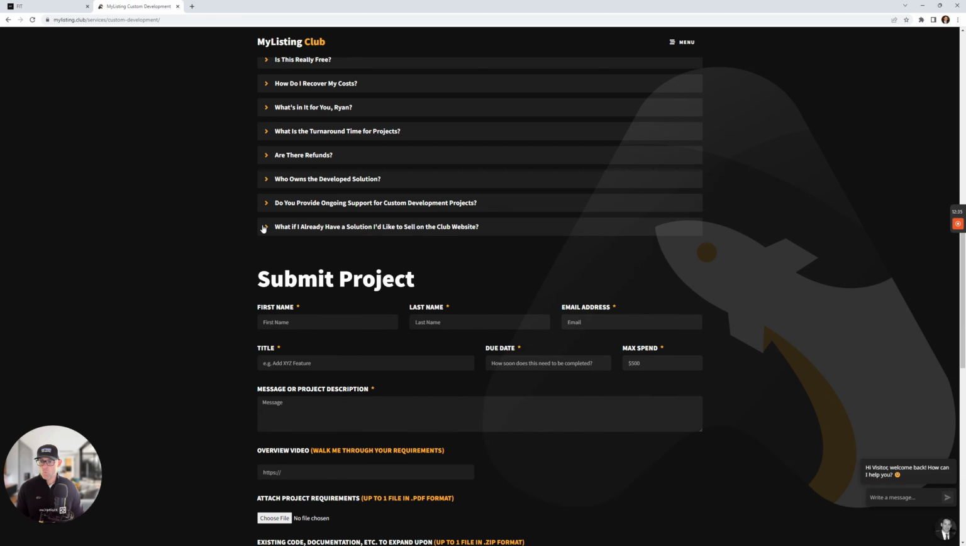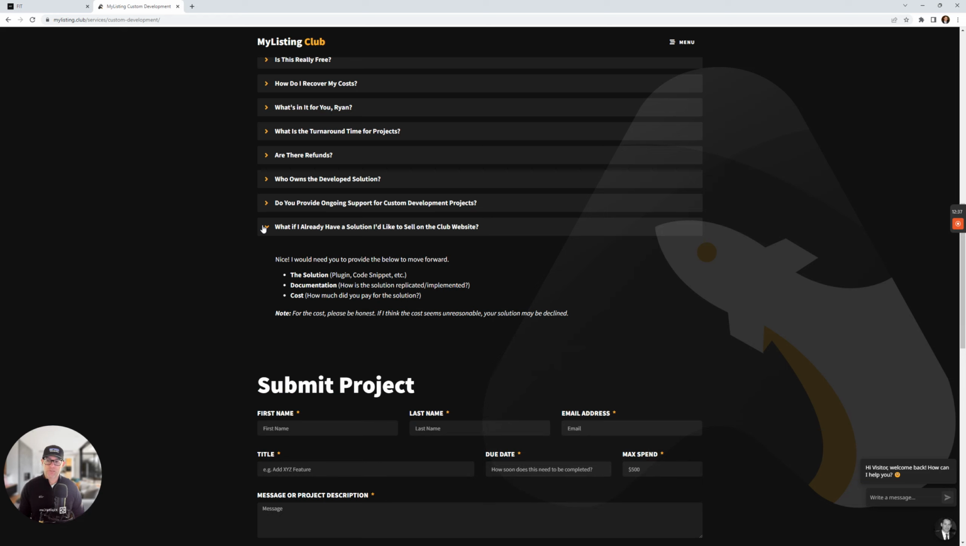What if I already have a solution I would like to sell on the club's website? Beautiful. That's great. Just provide me with the below going forward. The solution, whether it's a plugin, a code snippet, whatever, documentation. How is this solution replicated, implemented? The cost. How much did you pay for the solution? Note, for the cost, please be honest. If I think the cost seems unreasonable, your solution may be declined.